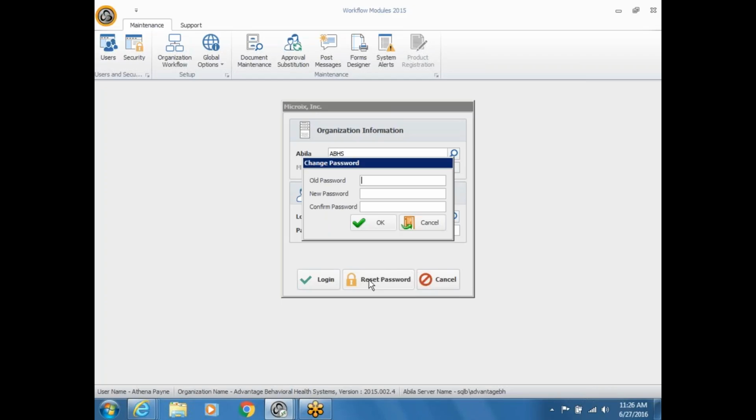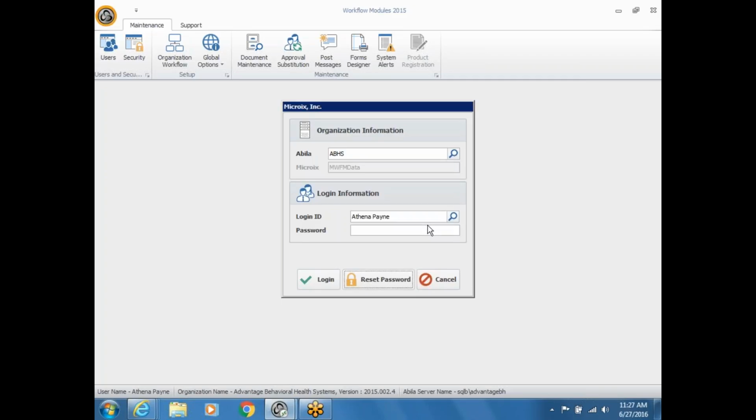The new password must be at least 6 characters long, and it must be alphanumeric, so at least a letter in addition to a number or character. Okay. So that's the very first thing you want to do, once you get the link to the URL, is to log in and change the password. And for the approvers, it's very important that you do that initially, because you want to make sure that you get that password secured. Okay.